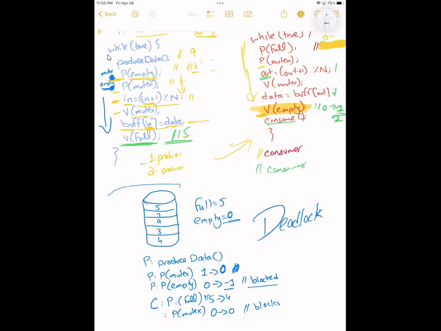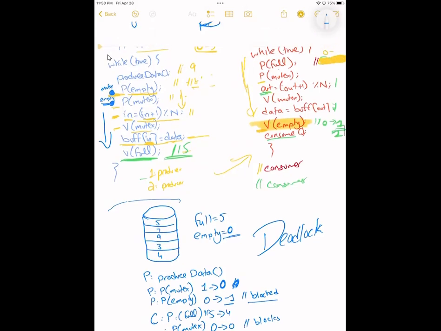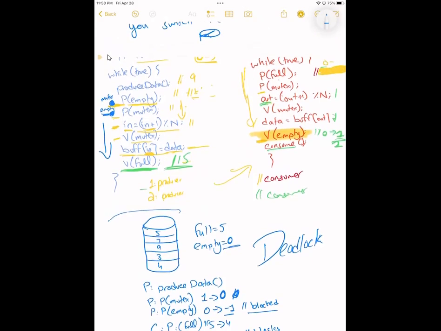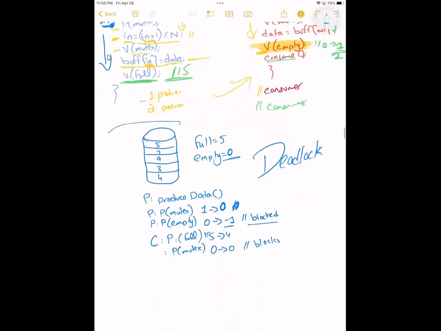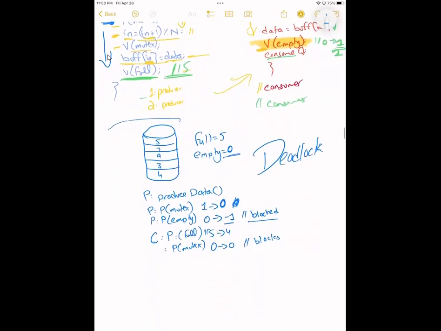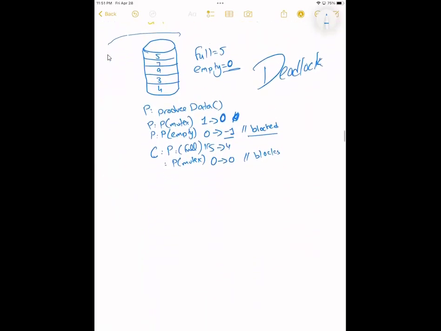I have a question. Let's suppose that we just run it normally without switching. Is it possible to make the mutex stuck again? Let's try to run this normally and see if it gets stuck. Let's suppose it was never switched and everything was full. Produce data. And the next thing is P(empty).